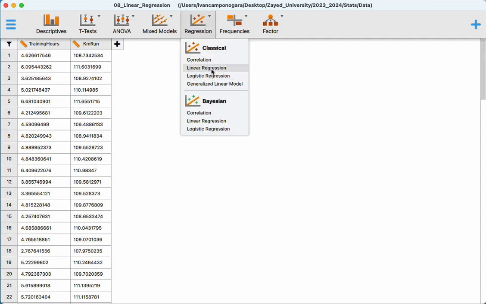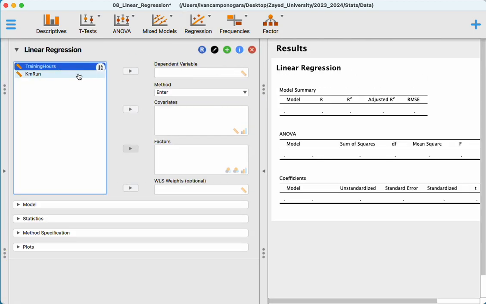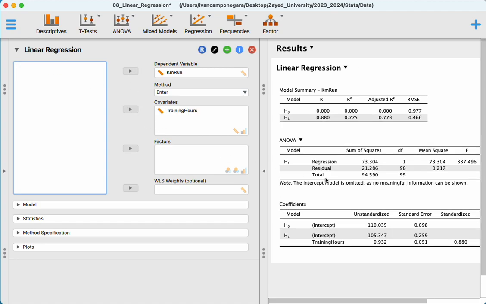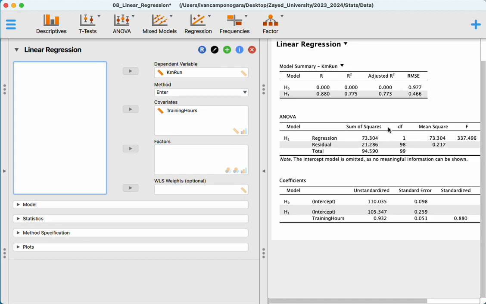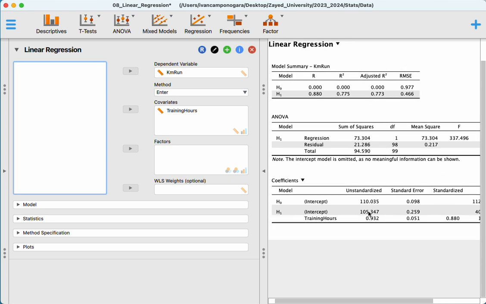So I go to regression, I click on linear regression. As dependent variable, I put my kilometers run, and as covariate, I put my training hours. And here you have directly the result. So we have the R squared that tells us how much the variability of one variable affects the other. So how much the variability of kilometers run is explained by the training hours. And here you have your intercept, which is 105, and here you have your slope.